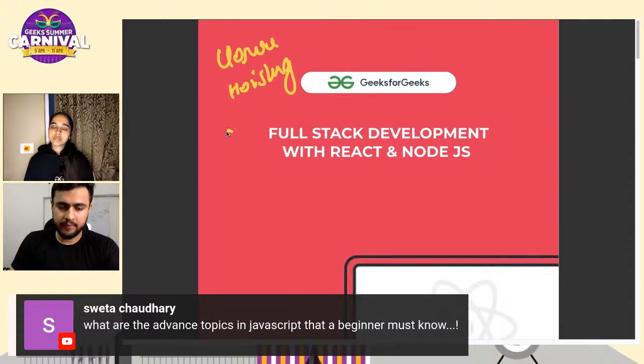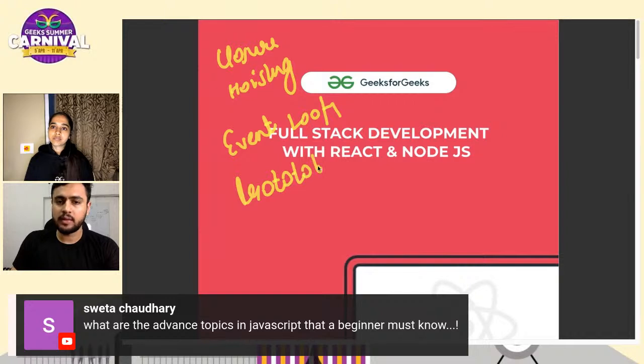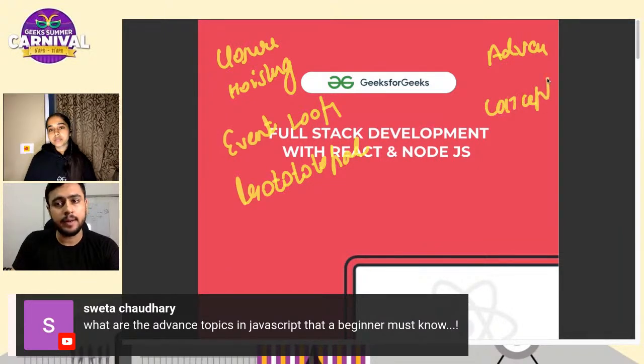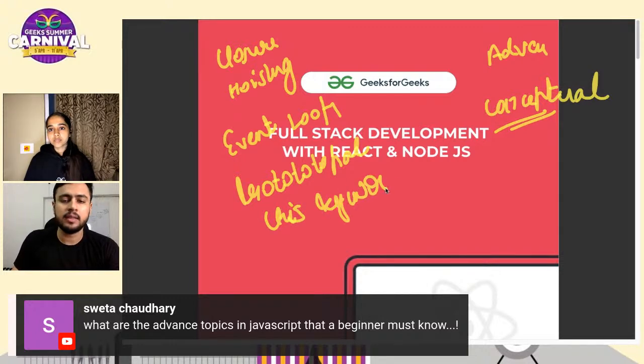How does the event loop work, right? Prototypal inheritance, right? So all these topics are what we call advanced in JavaScript. We say conceptual. JavaScript is not difficult, but it is highly conceptual. The this keyword, right? These topics are considered advanced in JavaScript because they are a little conceptual.